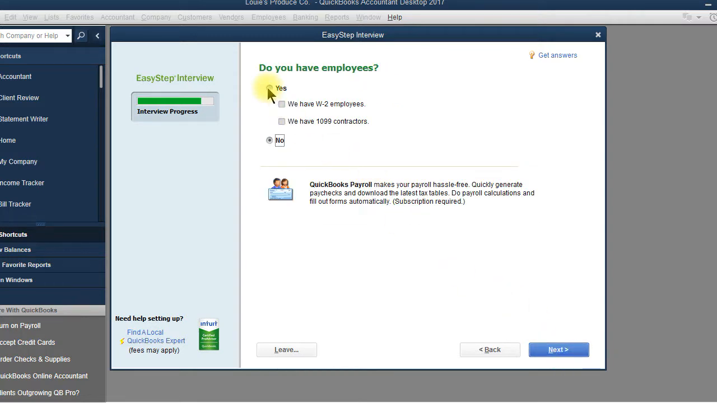And do you have employees? Yes. And then QuickBooks also wants to know if they're W-2 employees or 1099 contractors. I'll say we have both.